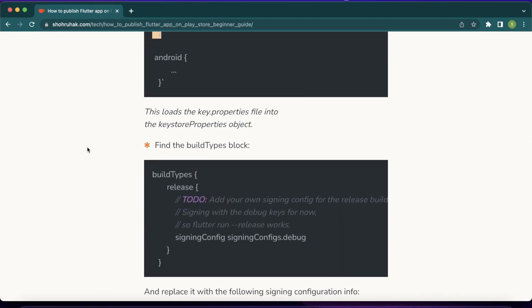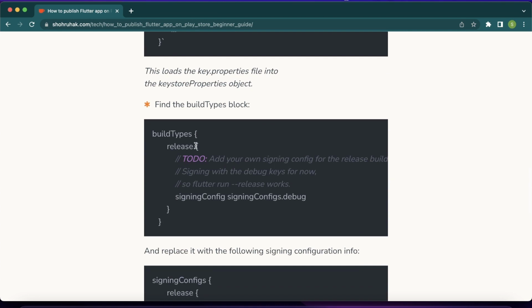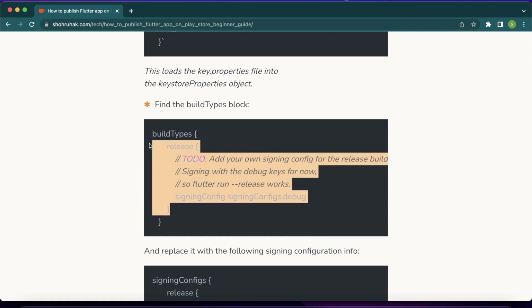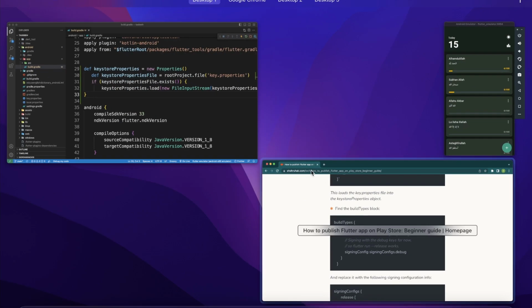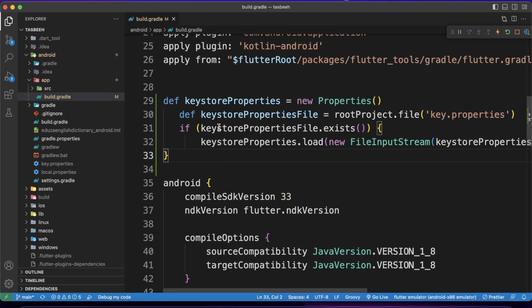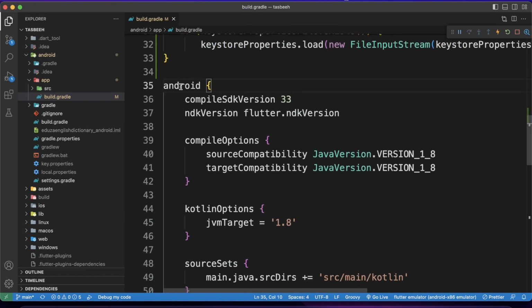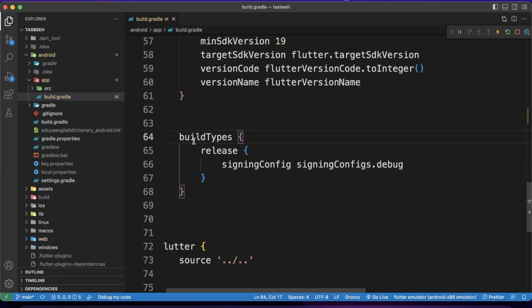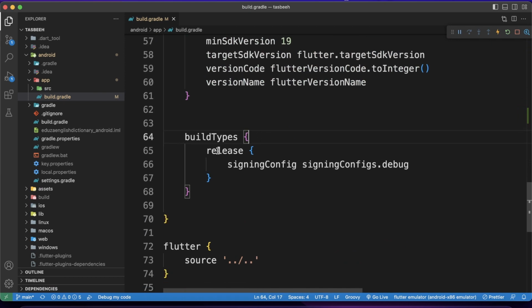The next one is we need to change the release block in build types here. I want to show you it's in the same build.gradle file. If you check the Android block, and here, as you can see, there is build types inside there, release block. In there you can see there is the debug, signing configs dot debug. So we want to change this to release, okay, because we are releasing this application.